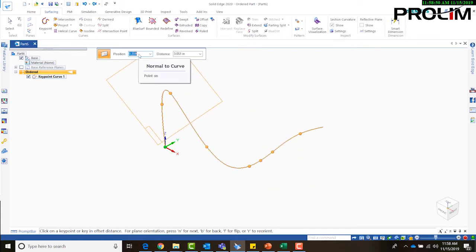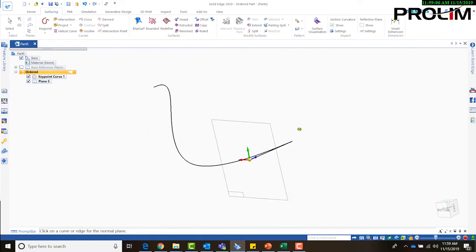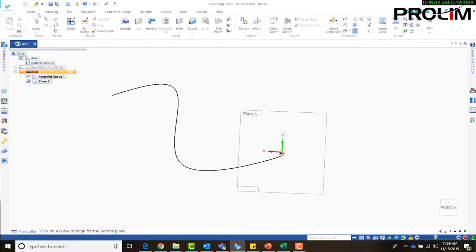I can also adjust the position. As I move this up and down, you can see my position and my distance changes. But what I want is my position to be 0, 0. So I'm going to bring this all the way down and left click to place. And I now have a new plane, my plane 5. What I'm going to do now is go to my home tab and create a sketch on that new plane.